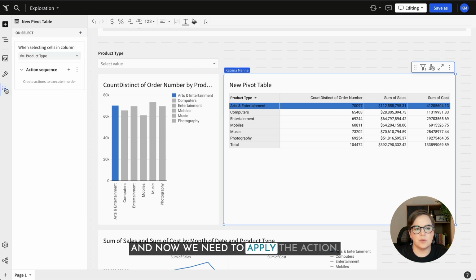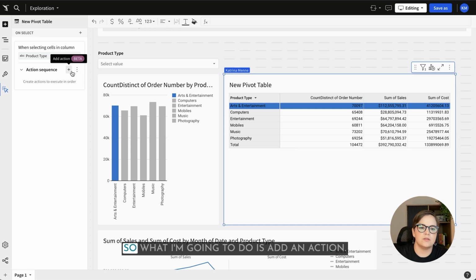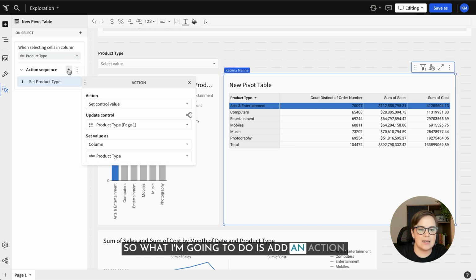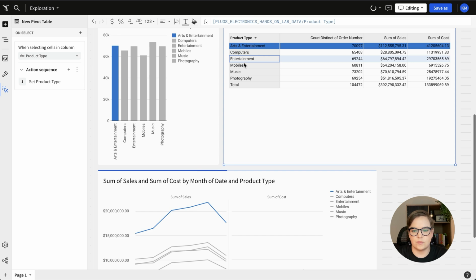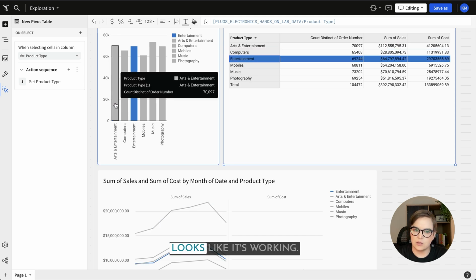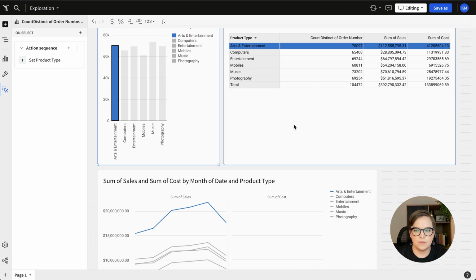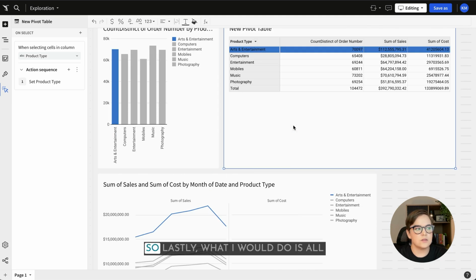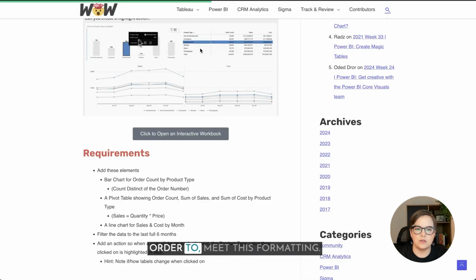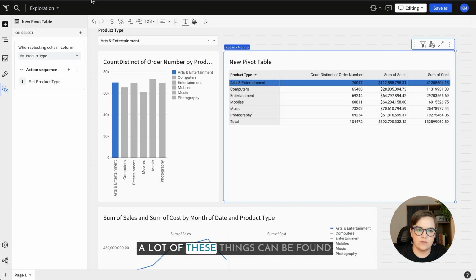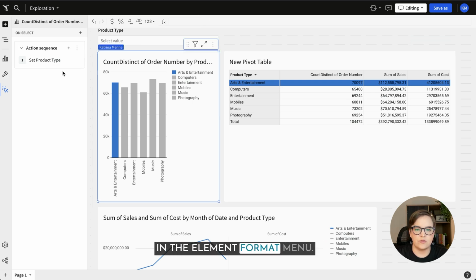And now we need to apply the action. So again, anytime someone is clicking on one of these product types, it's going to highlight the entire row. So what I'm going to do is add an action. And again, we're going to be assigning that control type value. So let's just test it out. Yep, looks like it's working. So lastly, what I would do is adjust all of the formatting options in order to meet this formatting. A lot of these things can be found in the element format menu.